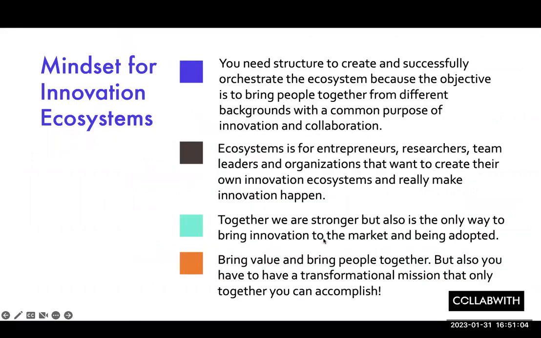Mindset: you need a structure. We already created a structure, very good, to orchestrate the whole ecosystem, because the objective is to bring people together. Ecosystems are for entrepreneurs, researchers, team leaders, and organizations, like Constantino said, everyone who wants to innovate. They are related to your ecosystem, and not only researchers have to be there. Yes, they have to be there. Together we are stronger.